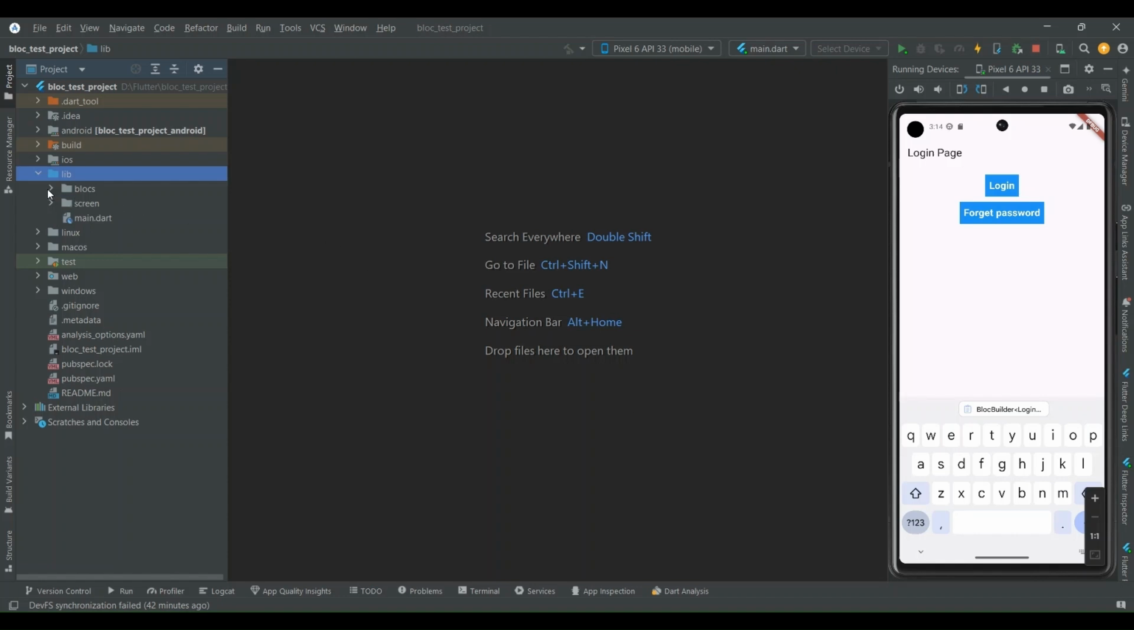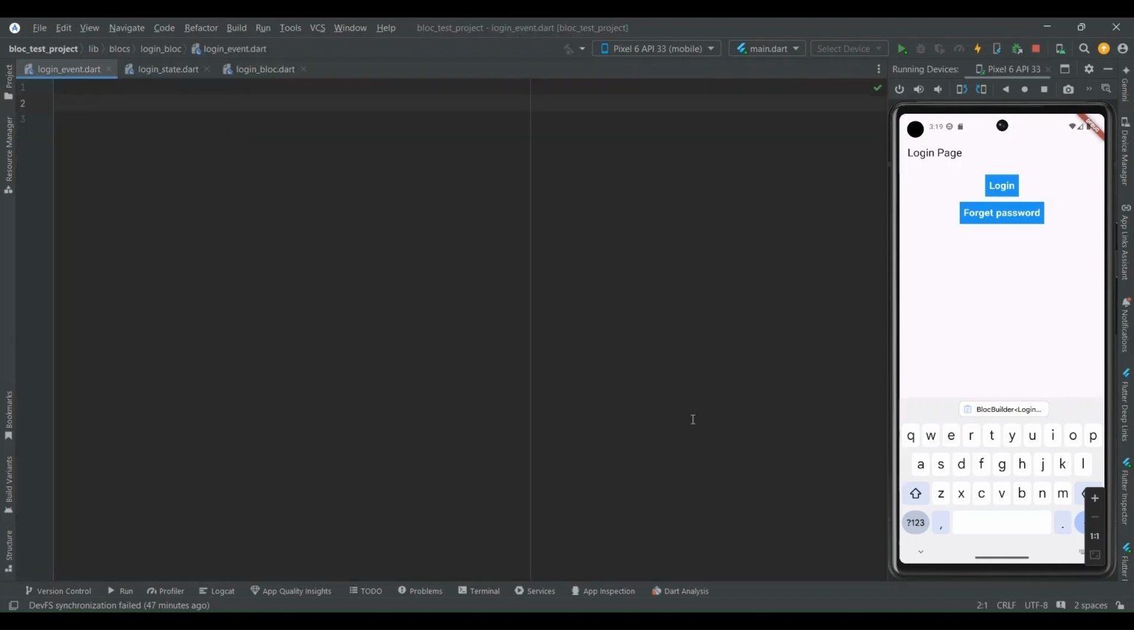Now let's start with the code. I have created a folder that is bloc. Inside it we have login bloc, and there we have to create three files: bloc, event, and state. Now, let's suppose we have two buttons, login and forget. For that, we need events. So we have to write events. First, we will write the login button event, and again we will write the forget password event.